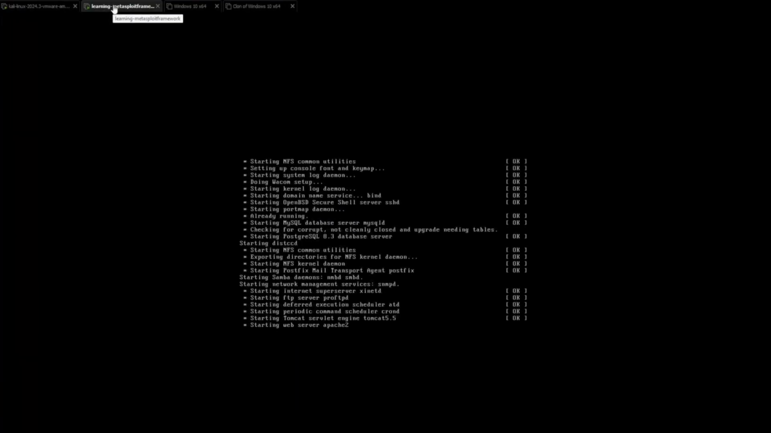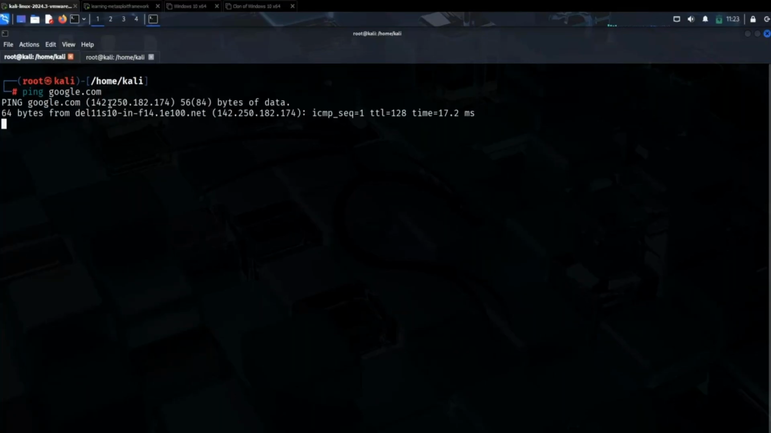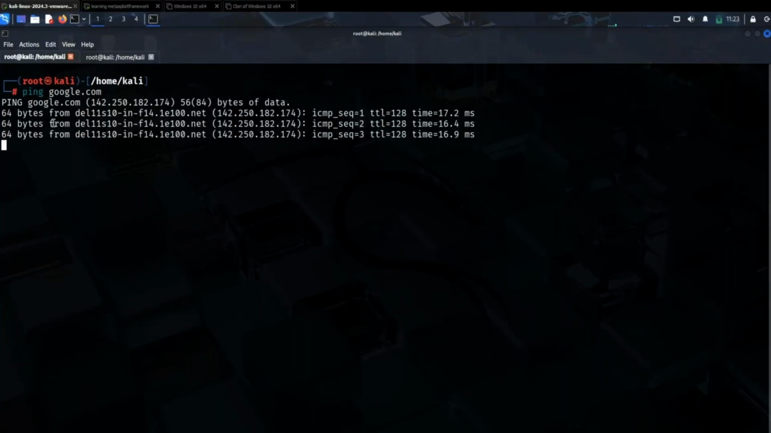Like for example, we are having the ping command. So if I'm trying to ping, let us say google.com, the ping command will tell me whether that particular Google server, the host, is reachable or not. So if I press enter here, I am getting a response. That means google.com is live.